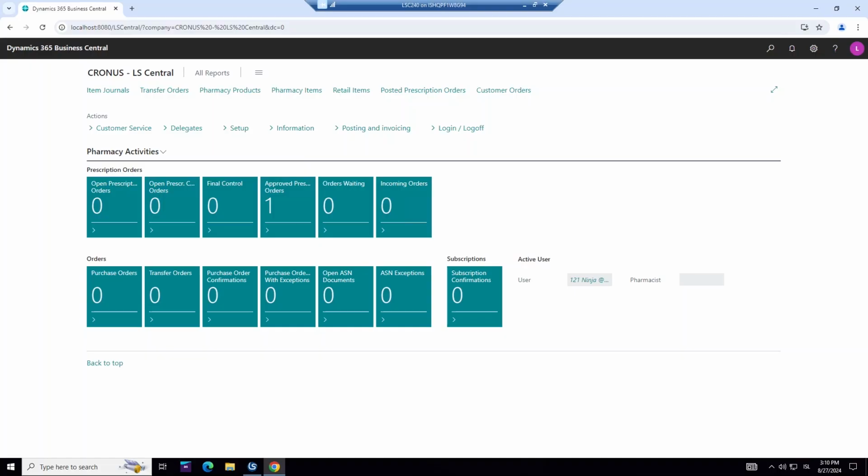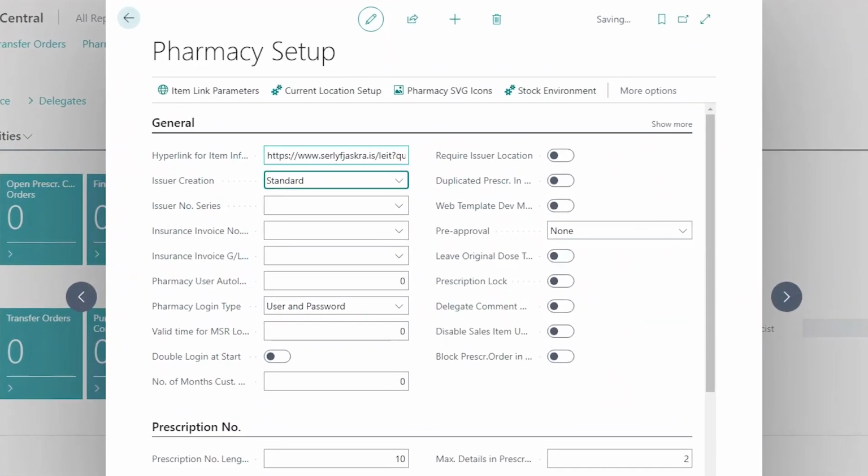In this exercise, I will demonstrate how to configure a dynamic hyperlink based on the pharmacy item number to the Icelandic drug registry called Sérlyfjaskrá. We start by defining the hyperlink on the pharmacy setup page. The link is a static URL followed by a parameter that is the reference between the number in LS Central for pharmacies and the number in the external database.